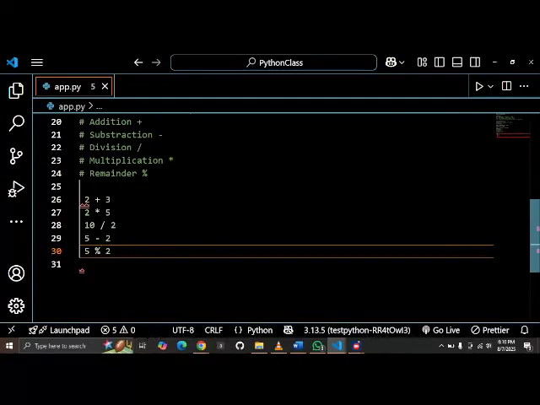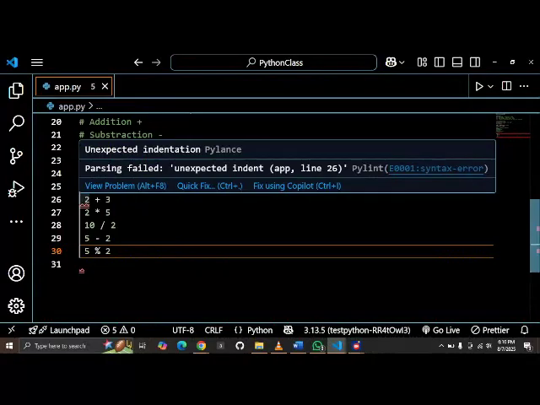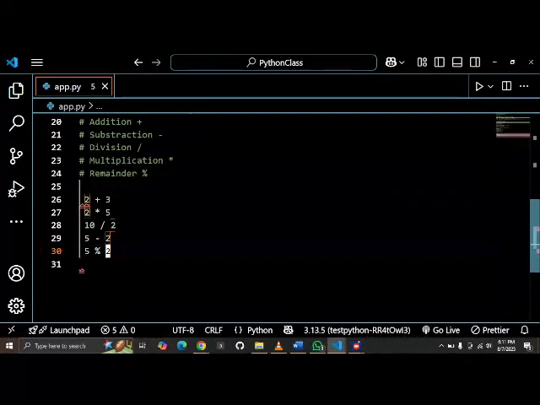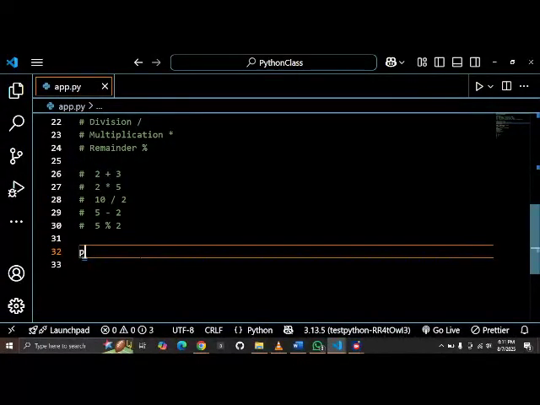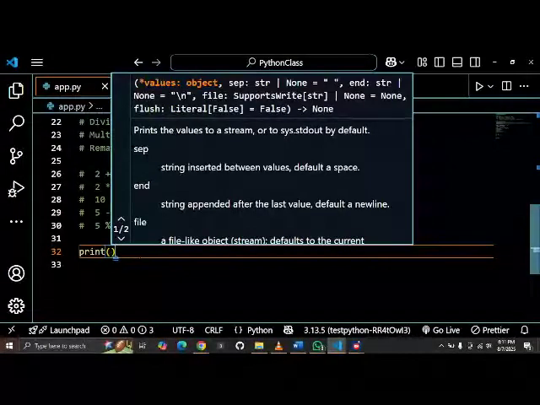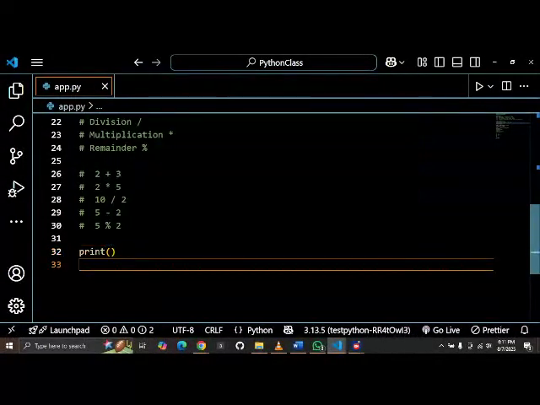So we've learned basic mathematical operations. Let's try to print what these will give us to see if they actually work. Let me comment them out. So let's say print. Instead of writing text, now I want to do a mathematical expression. An expression is a piece of code that produces a value.